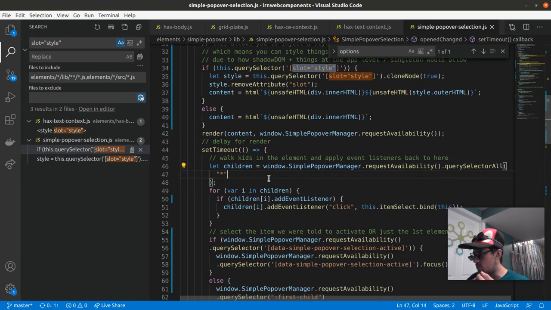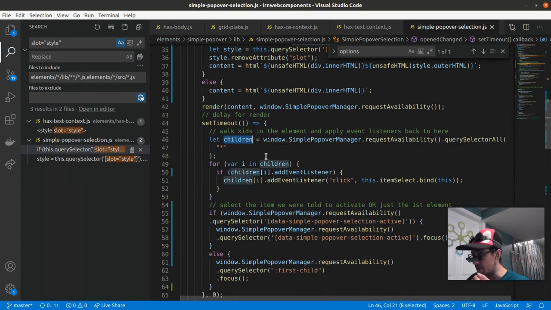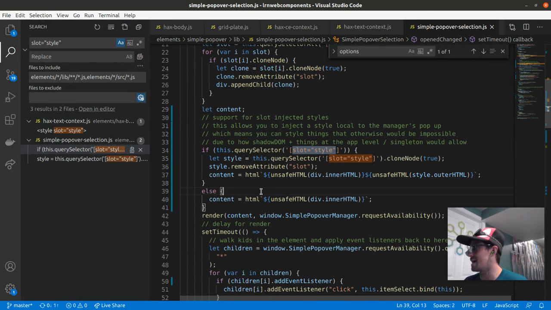Then it walks through the children of that thing, and it applies a click event so that when I click it, I know what got clicked and what to focus on. So that part, cool. So here's how we did the styles.